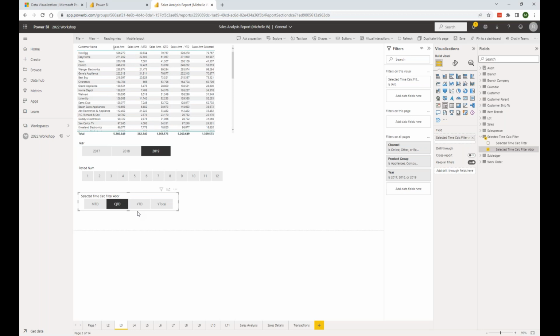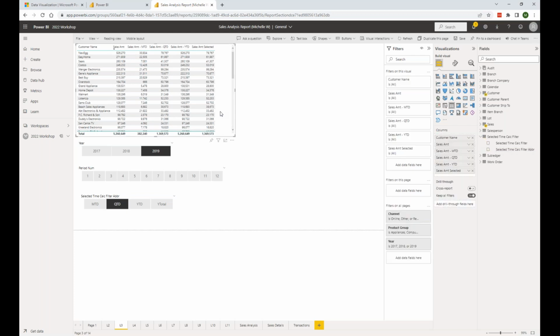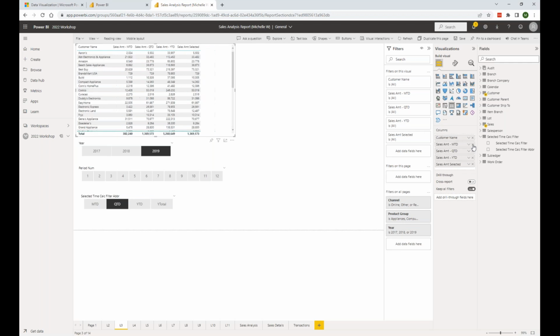Now what we want to do is we want to make this look a little bit more like data that the user might want to see. So instead of just having that month to date, quarter to date, year to date on here, I don't need those anymore. Really, I've got that selected value and that's going to replace everything. So let's go ahead and remove everything from our table except for the sales amount selected. So I'm going to leave customer name and sales amount selected. To remove those fields, remember, focus on the table and then just click the little X to remove those items.